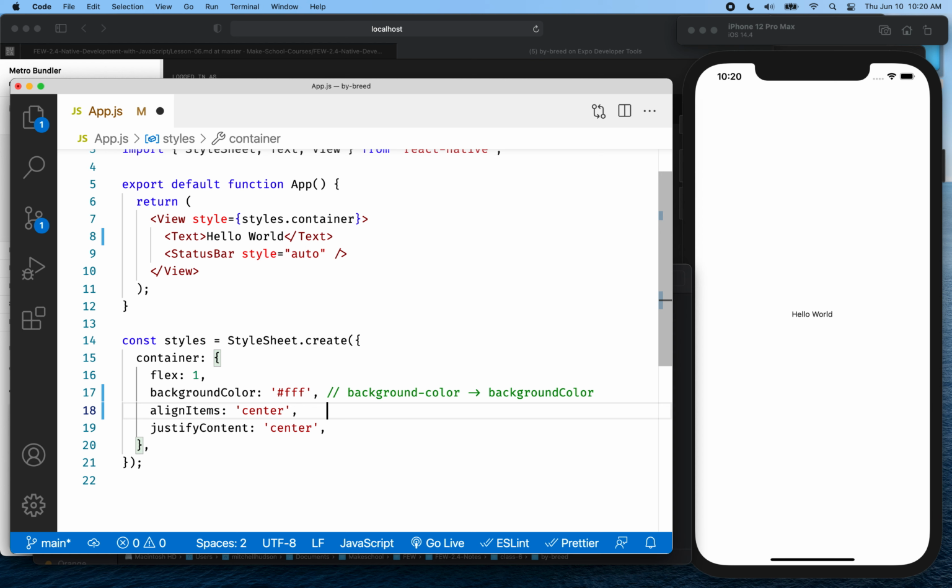Let's do another one. If they said font-size in CSS, this would become fontSize in JavaScript. Okay, wait, I still didn't spell that right. Okay, there we go. Font-size becomes fontSize. Let's try this, right? In React Native, we're going to use JavaScript to style our components. So let's try a couple of experiments here.